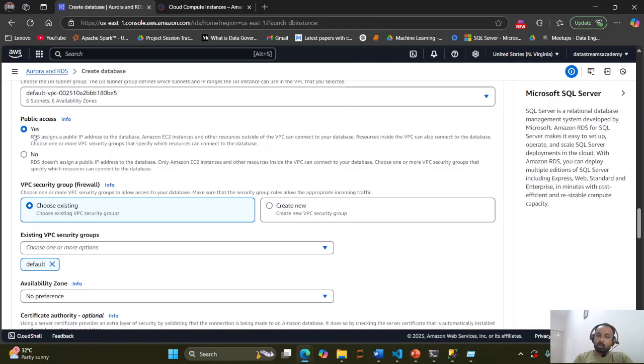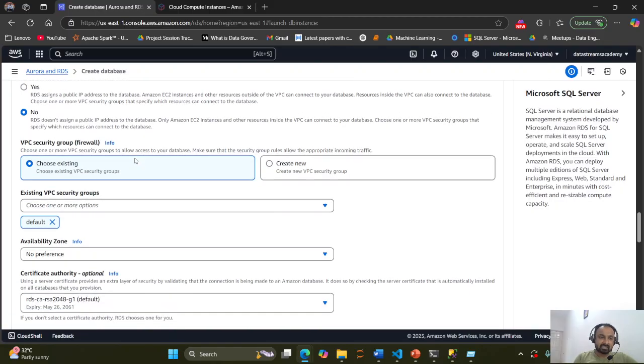Still, you have to be very conscious, and you should limit this access. That's again a security layer. You need to limit the access to a specific IP to avoid cyber attacks. So I'm selecting no because I don't have a requirement to make this publicly accessible, right? And this is the virtual private cloud which I was referring to.